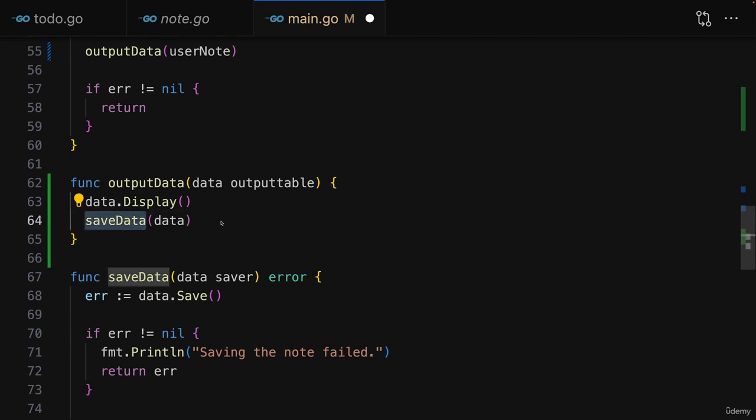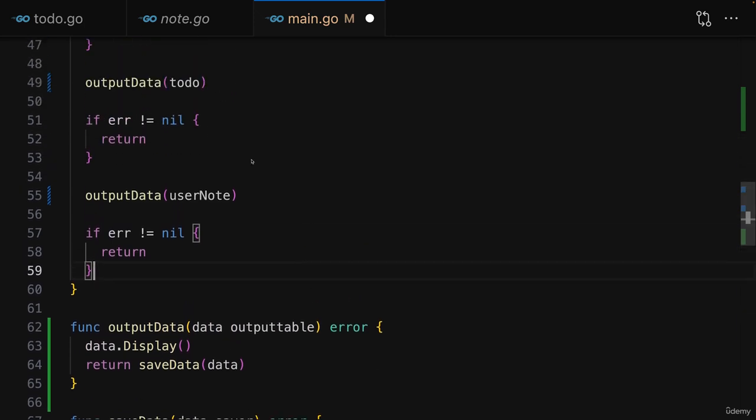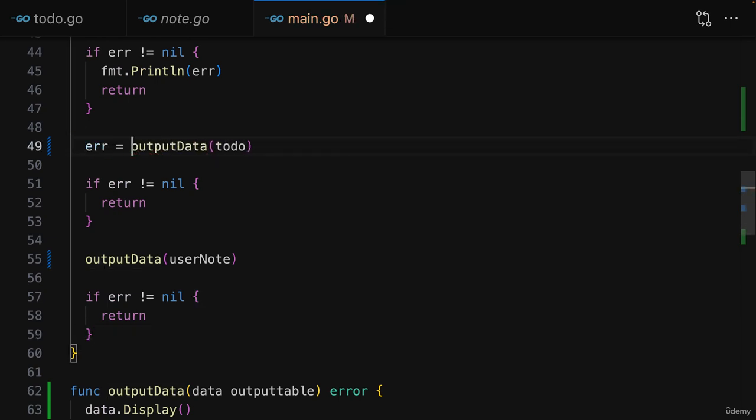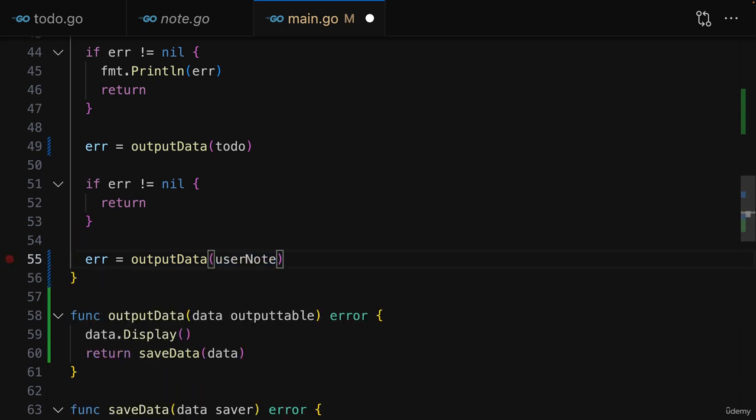Now, since save data may generate an error, I actually want to return the return value of save data here in output data. And that return value will be an error. So I'll set this as a return value on output data as well. And that of course means that we should also accept this error here and still handle it in the main function so that we can return. Though, as mentioned before here, after calling output data on user node, we don't really need to do that because the program would end thereafter anyways. So here we can just call it like this if we want to.